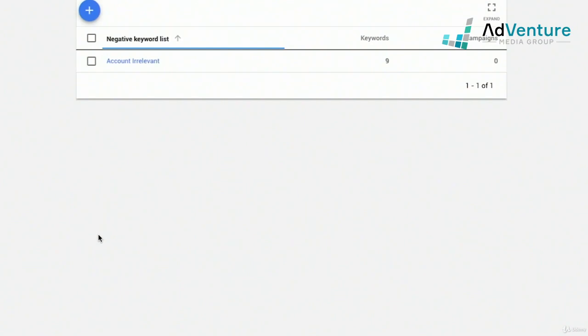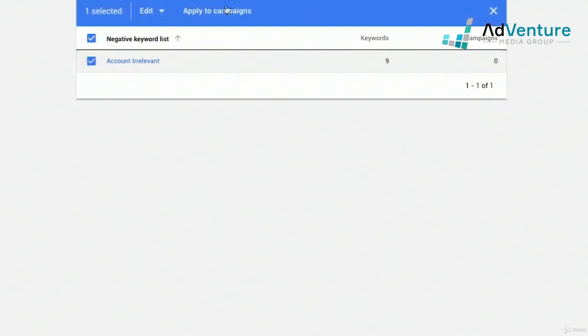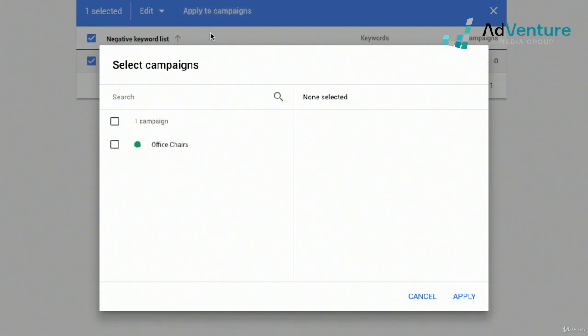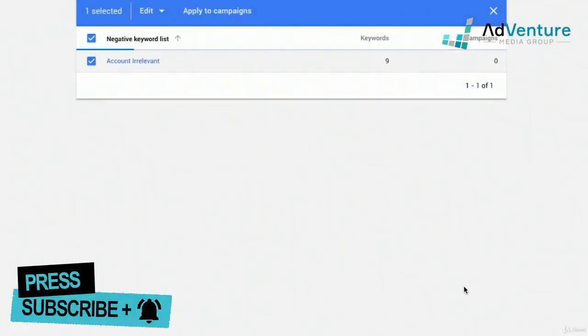And now I want to go ahead and apply to campaigns. Just by saving your negative keyword list does not mean it's applied to a campaign. As you could see over here, this list has 9 keywords on it, but it's not applied to any campaigns yet. So we go ahead and apply to campaigns by selecting it by the checkbox and then clicking apply to campaigns. If we apply to campaigns, we'll get a window of all the campaigns we have that we could apply to. I'll select it. If I had multiple campaigns, I could add this negative keyword list to multiple campaigns and click apply.